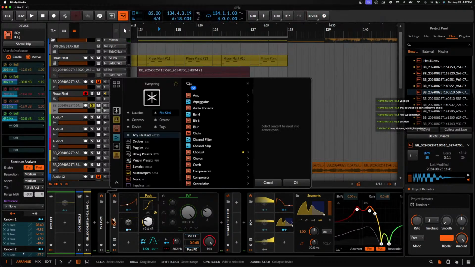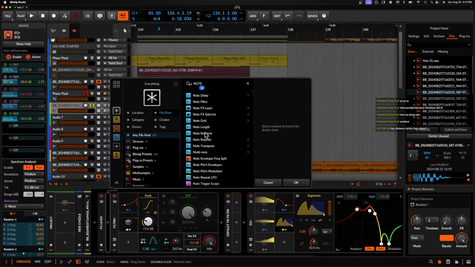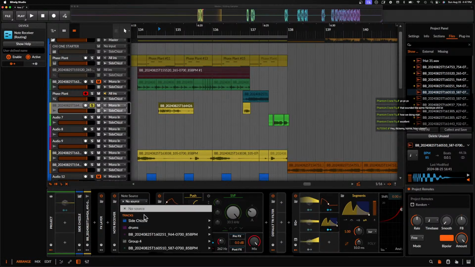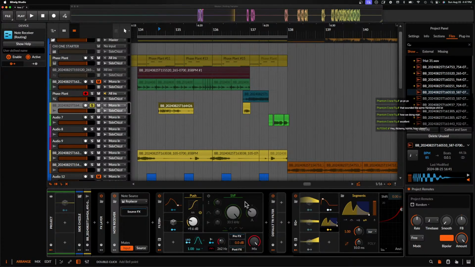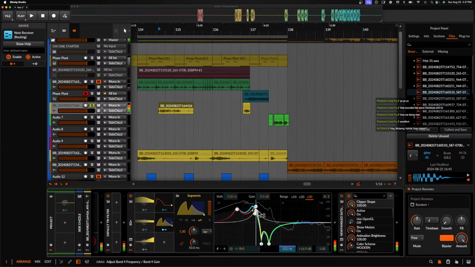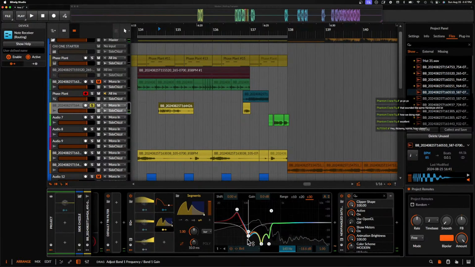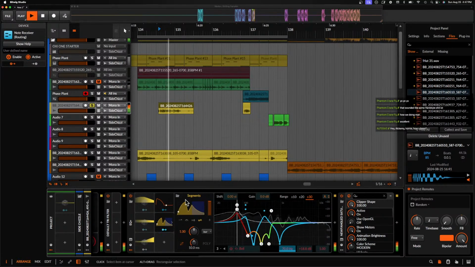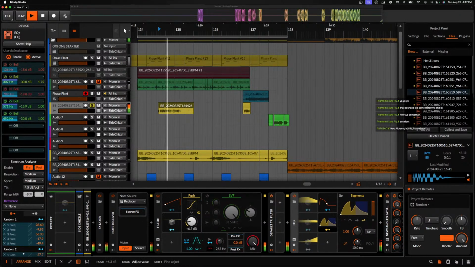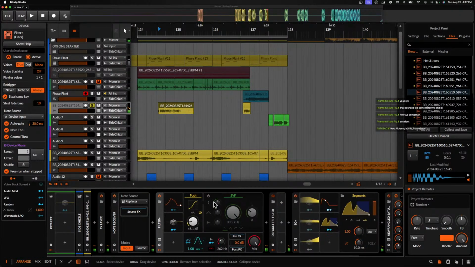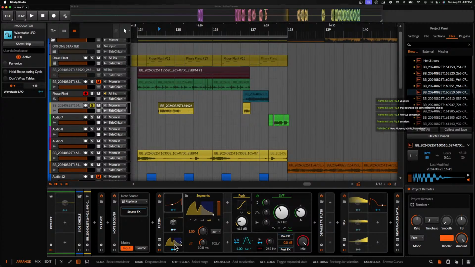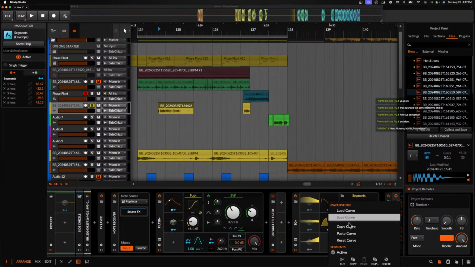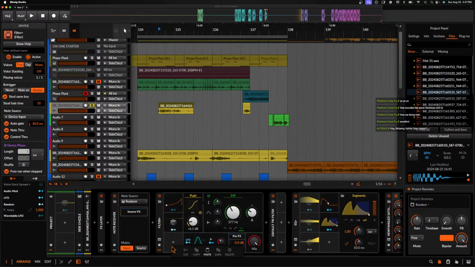Oh, we need the audio or note receiver. BB. Can I copy this? No. Yes, I can. I just have to do this. Copy. Paste.